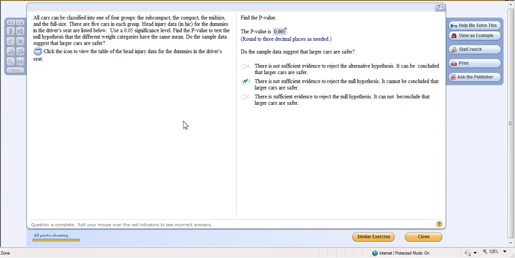I'm going to do a problem here that requires use of an analysis of variance for the hypothesis testing. And you'll see here that all cars can be classified into one of four groups. So we're going to have, in a sense, four separate sets of data: a set for the subcompact vehicles, compact, mid-size, and full-size vehicles. Now, each group has 5 cars in it.